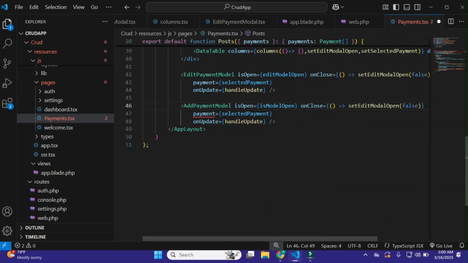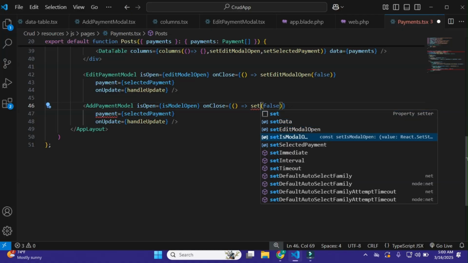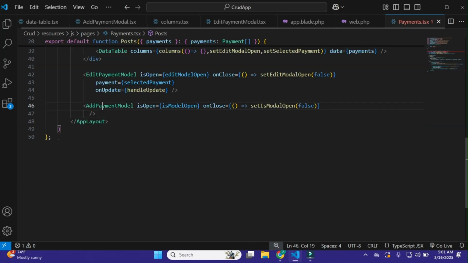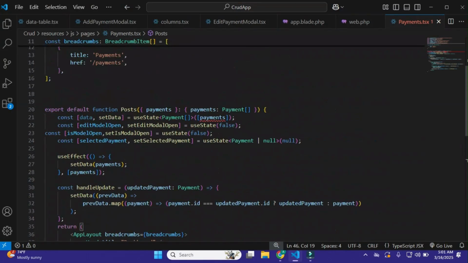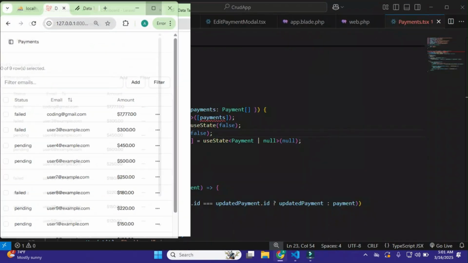open, and after it on close I'll simply set is model open. Just save this and remove this selected payment and simply save this. And also we don't need this on update. Okay, just save this and now I'll go to browser and reload it and maximize it.